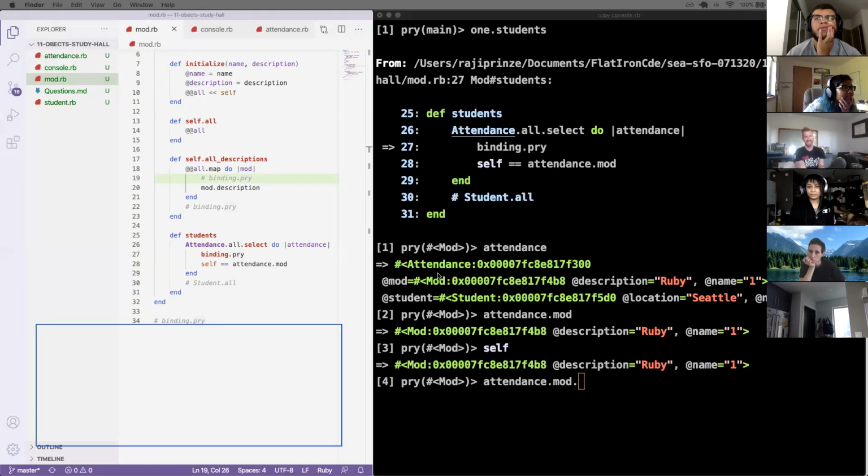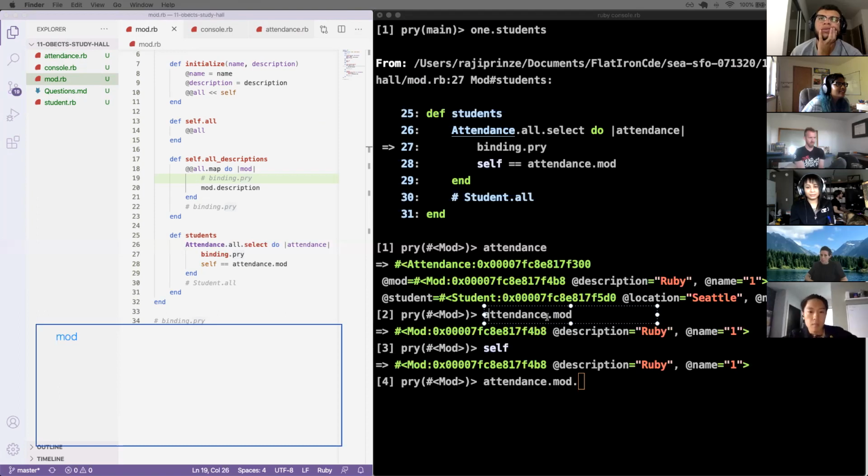So this, where is self? This is self, which is a mod instance. So let me put mod. And we're saying mod dot, what did we do? Oh no, I wanted to say attendance. So let's say we're inside of our mod instance. So we have all of the mod methods. And we said attendance inside of that mod.